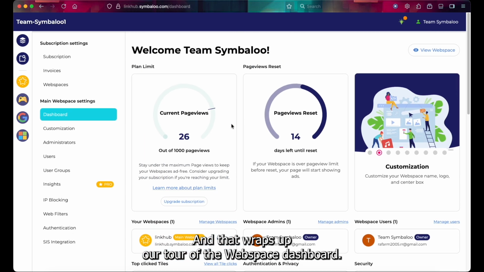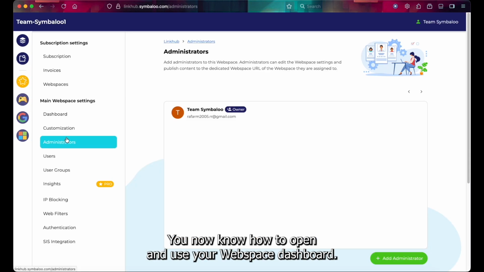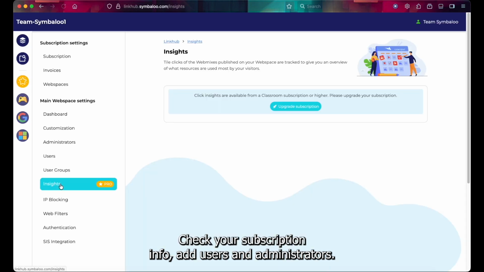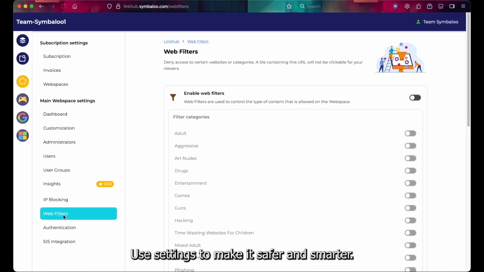And that wraps up our tour of the Webspace dashboard. You now know how to open and use your Webspace dashboard, check your subscription info, add users and administrators, control who can access your web space, use settings to make it safer and smarter.